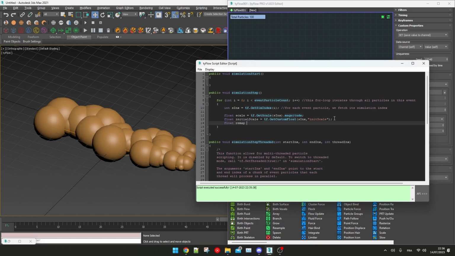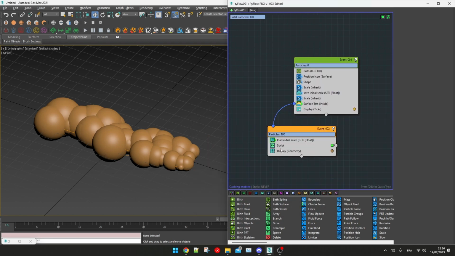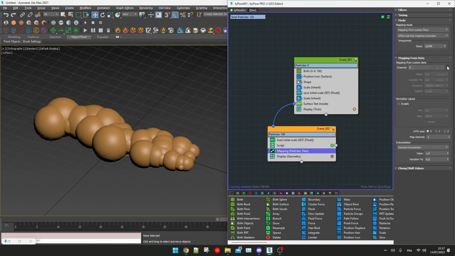Next, we'll remap the scale from its original range, which is from 0 to the initial scale, to a range from 0 to 1. This makes it more convenient to work with a normalized range when dealing with shaders. Finally, save this remapped value in a custom float channel. Add a mapping operator and set its timing mode to continuous. Switch to custom float mode and select the value we just created in the script. Also, define a map channel.